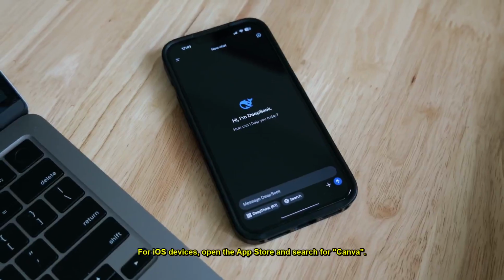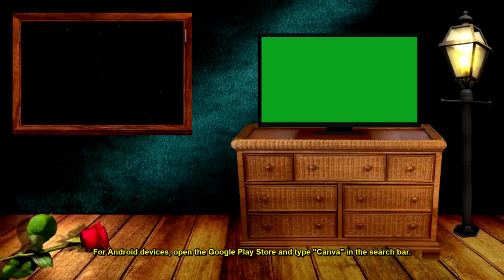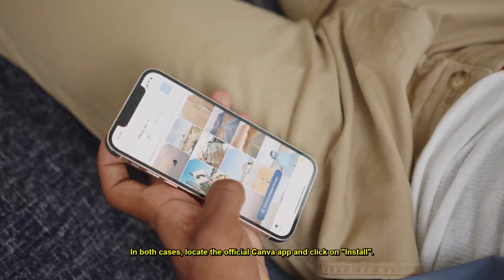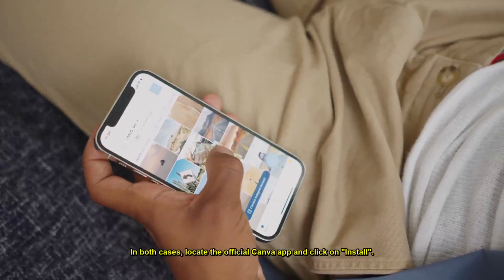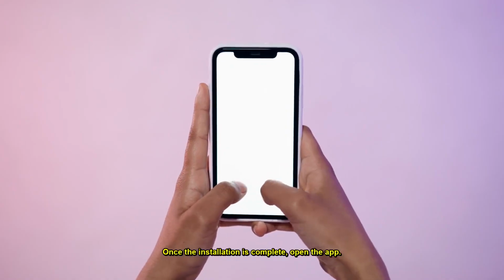For iOS devices, open the App Store and search for Canva. For Android devices, open the Google Play Store and type Canva in the search bar. In both cases, locate the official Canva app and click on Install. Once the installation is complete, open the app.